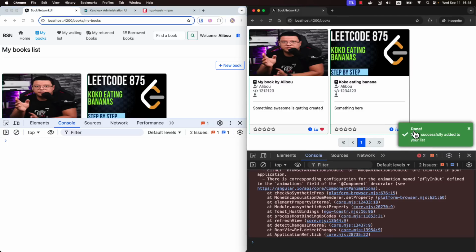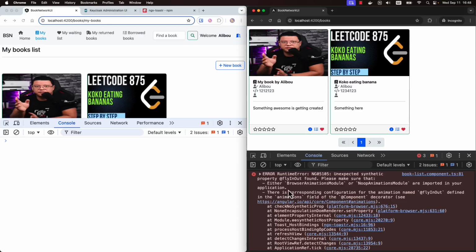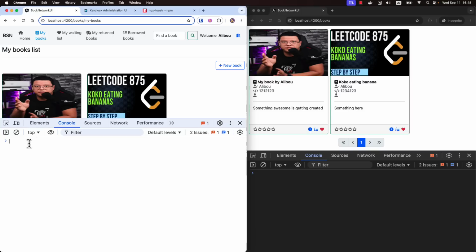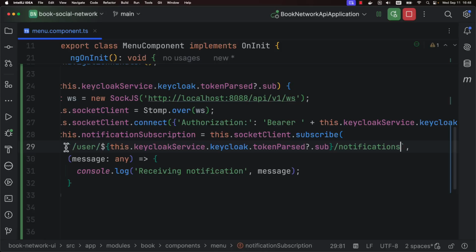Here we have done, book successfully added to your list, but we see this error. Sometimes you will see this error because of the browser animation. Maybe it's not supported by the current version of your browser, but we can ignore this one. The most important thing is that we did not receive a notification on the left hand side. Let's go ahead and check why we have this issue.